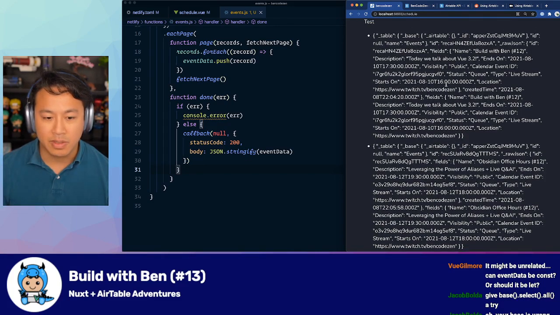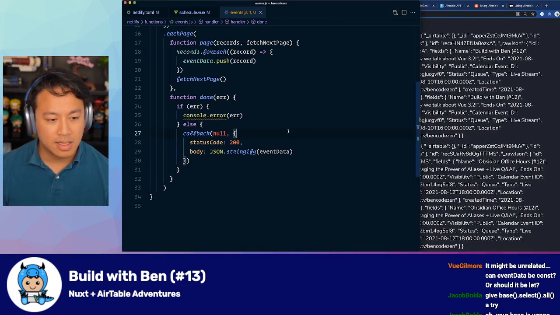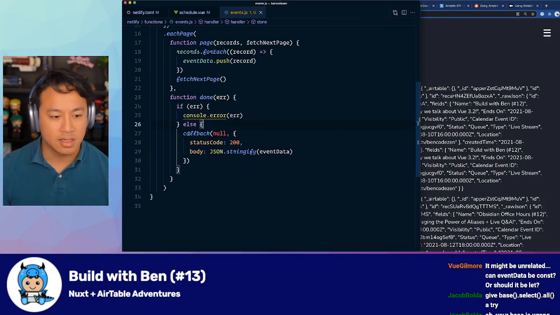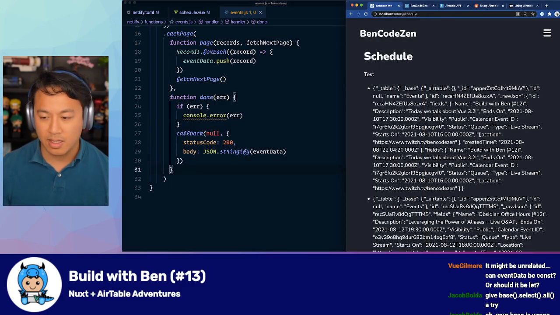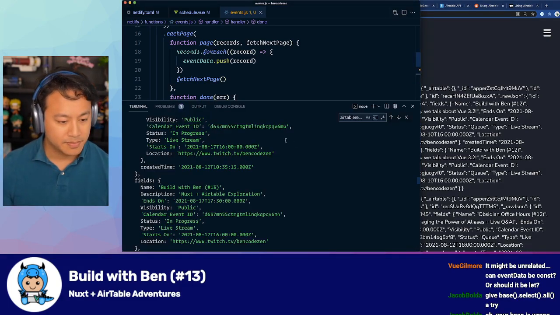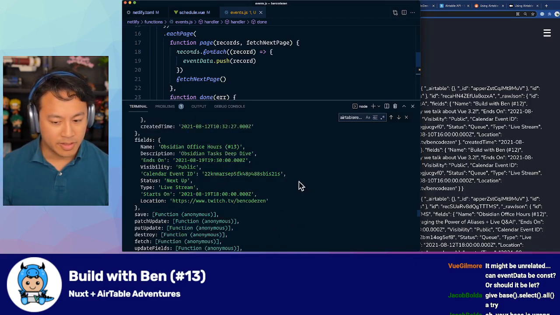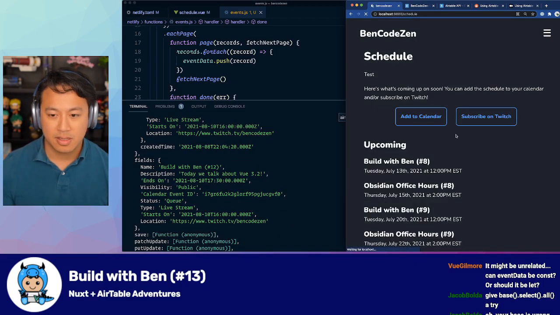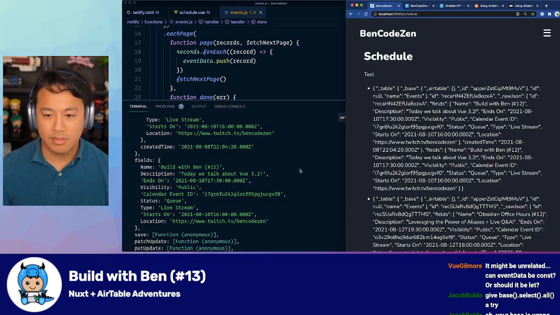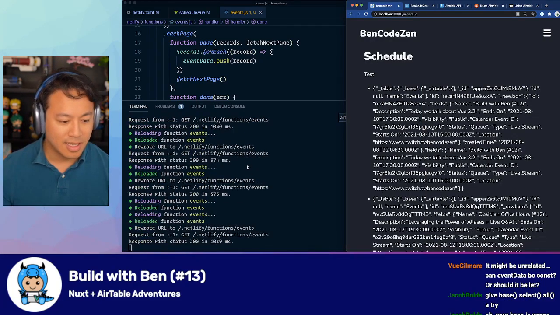Obsidian office hours built with Ben. It suddenly likes it now that it has the else condition. I'm gonna delete the else condition. I want to replicate that. Either that or I just refreshed at a weird time. Did I refresh at a weird time? Refresh. Okay. Oh, nope. That worked too. I don't know what happened.